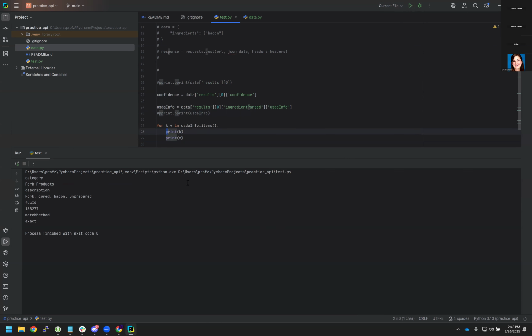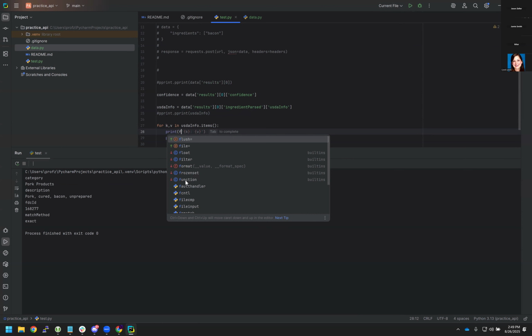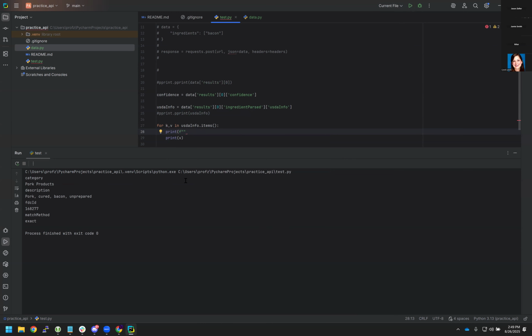We could actually do our formatted string, if you guys remember that one. So print F, and then we set up our string the way we wanted it. So it'd be something like K colon V, like that. And then, of course, we have to have that in our brackets. So it would look something like F, that one. Plugs in those variables. And now we have something like that. Nice and clean and easy for us to be able to read. Make sense?